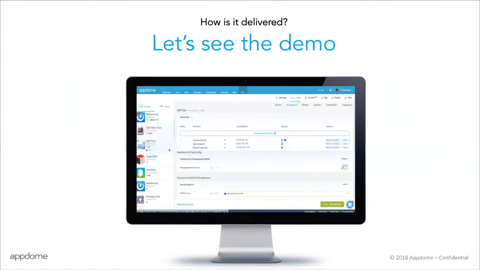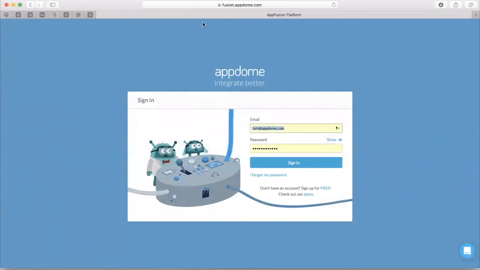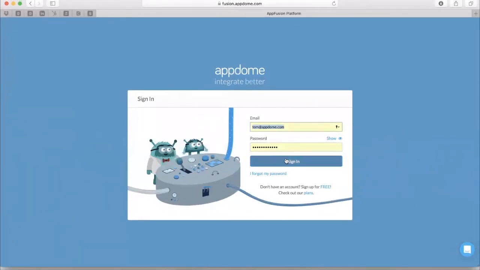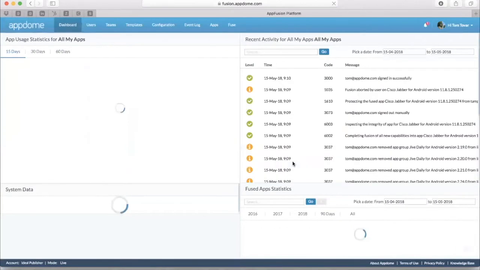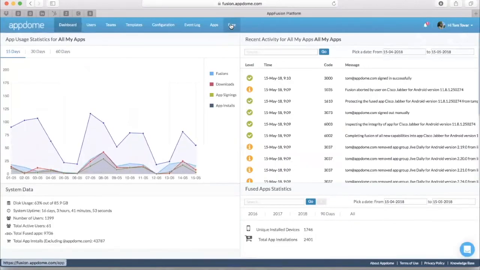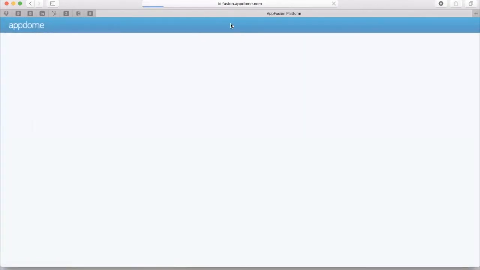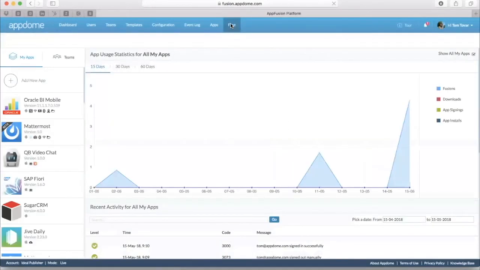So here we go. As you can see here, we're at fusion.appdome.com. Anyone can navigate to the site and create an account. A simple username and password is all that's required. Signing into the account is free. So if any of you want to go and try out Appdome and use it in your own test environments, feel free to do so.